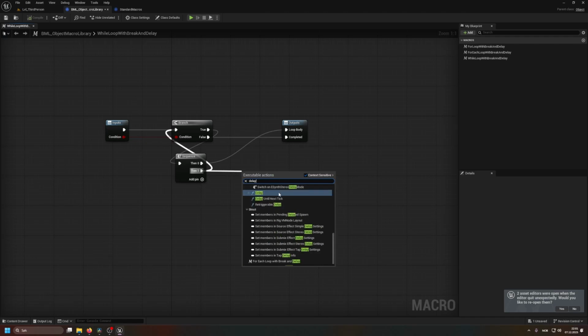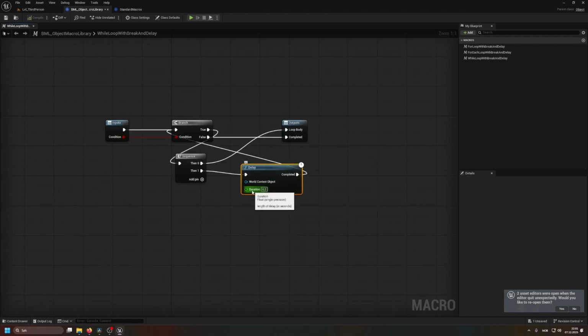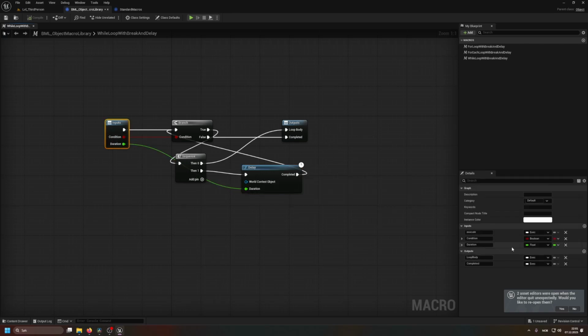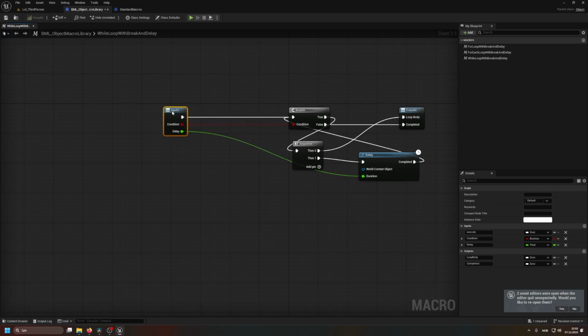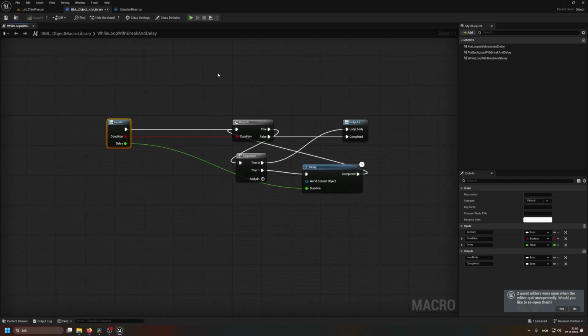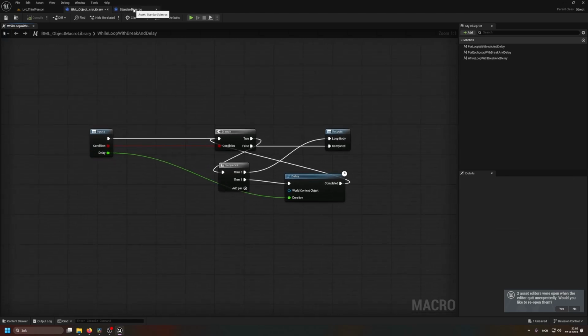Delay. We add the duration to inputs. We rename it to delay. So now we have a while loop with delay, but we do not have the break functionality. We can borrow that from ForEachLoop or ForLoopWithBreak.